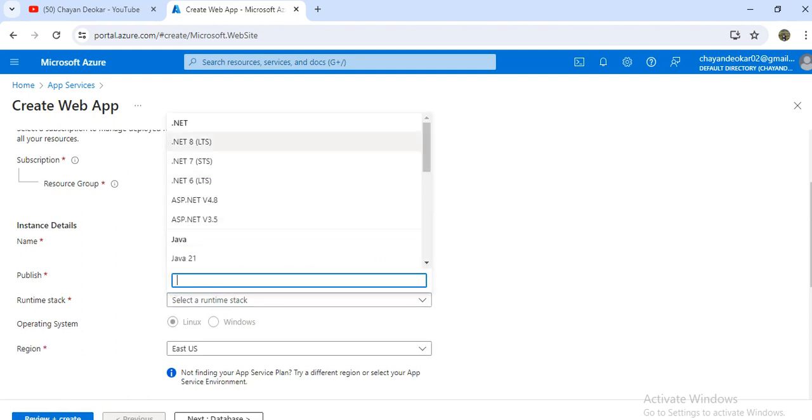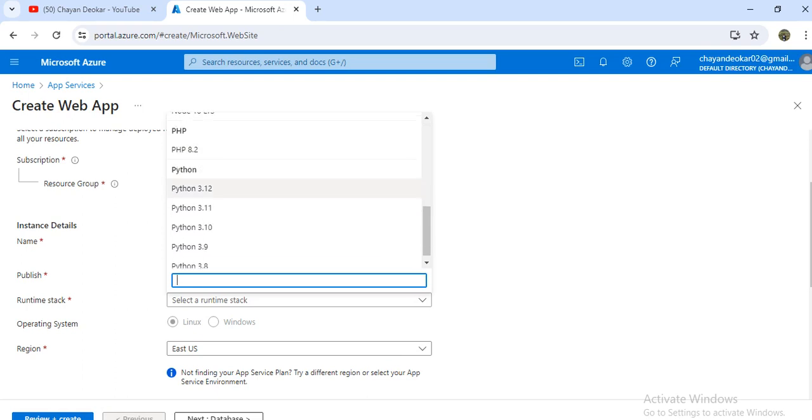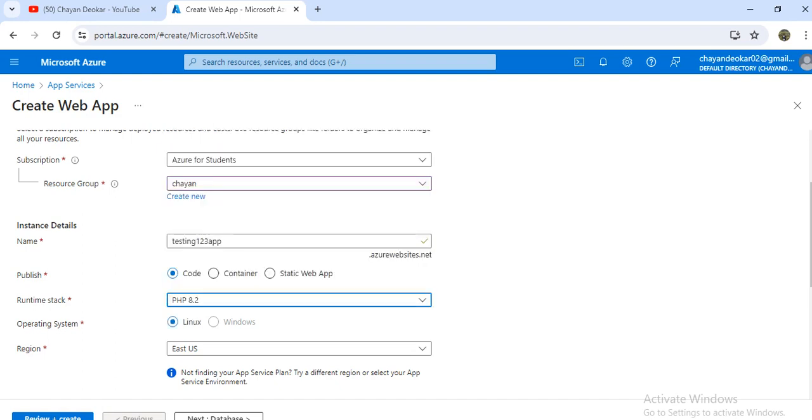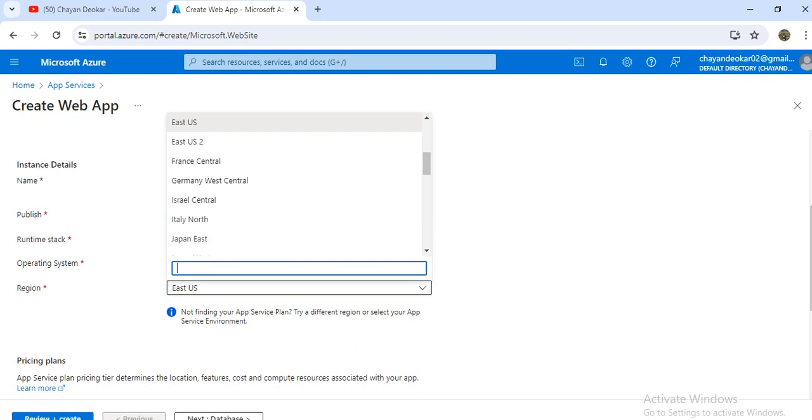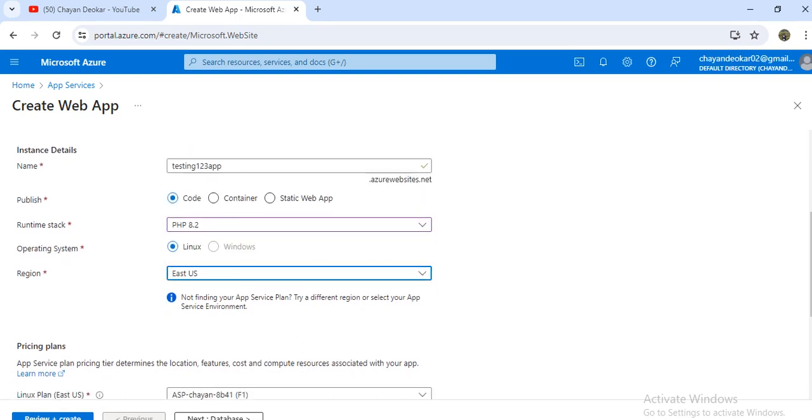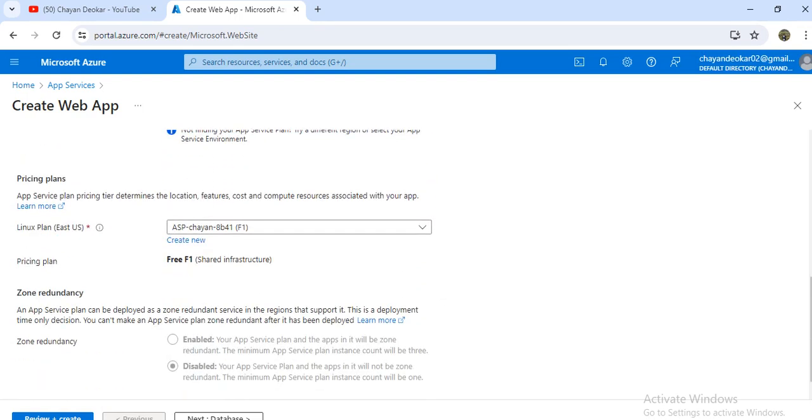Okay, so our code, as I was discussing, they are including different code languages like .NET, Java, Python, PHP. They have also provided Node, but we are just going with PHP over here. And here the region we want is East US. Then moving forward, the plan we are just taking is the free plan, S1.